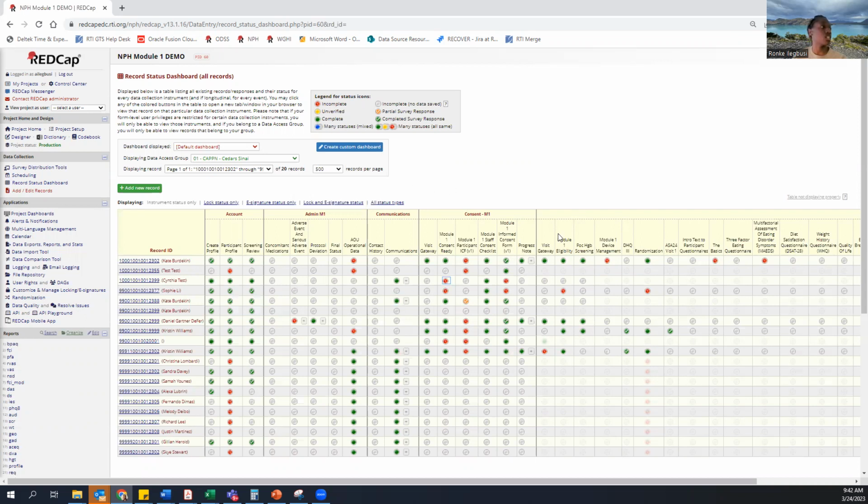If you have any additional questions, and if you want to look at more features of the REDCap system, please visit the REDCap MOP that we have for your review.